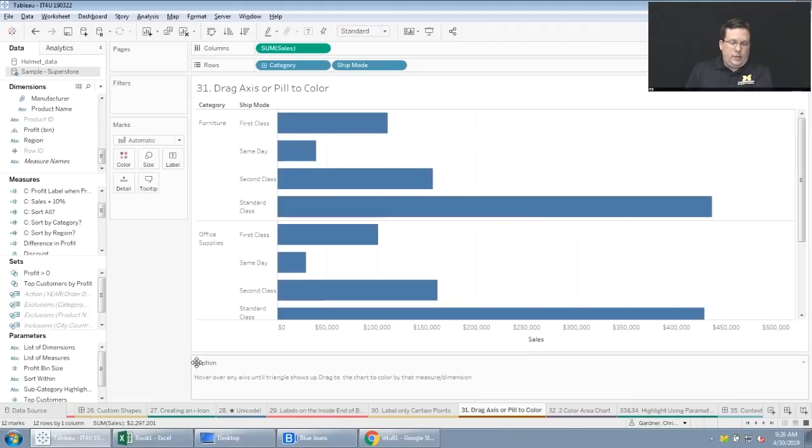When you're working with Tableau, you may want to color or change something based on the stuff that's already in here. Now we know we can hold down the control key and drag one of these fields down to color. So I could drag sales down to color. But there's another way to do it.